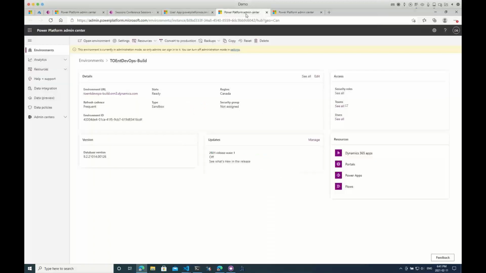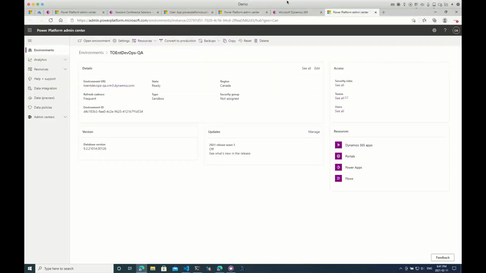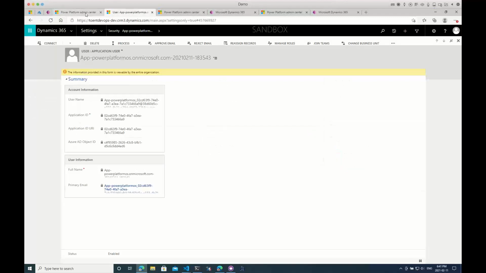While that's saving, I'm going to do that same boring task for these other environments. I'm going to close some of these off because we don't need them and they're going to be in the way.